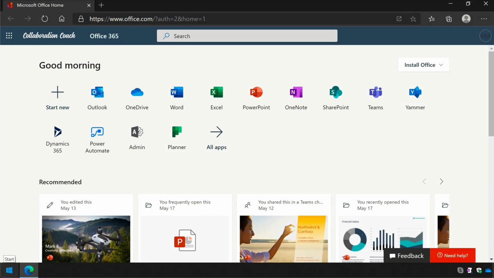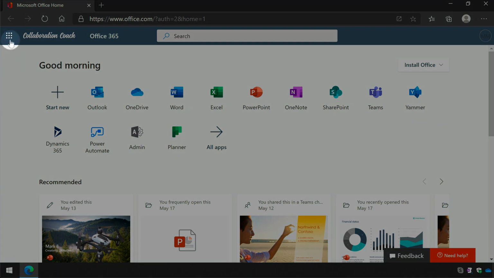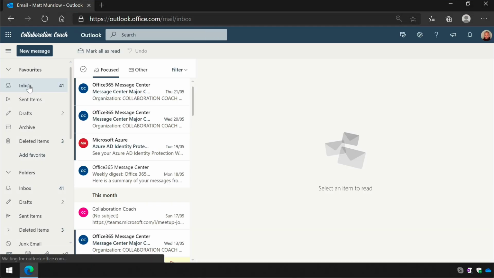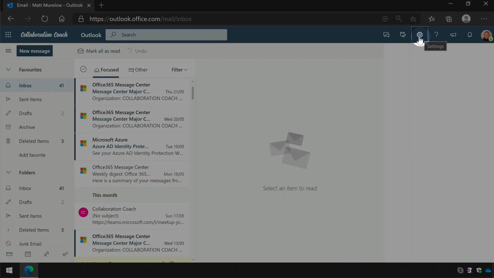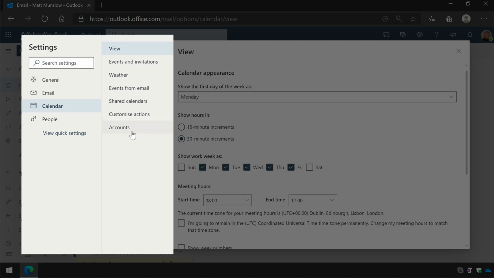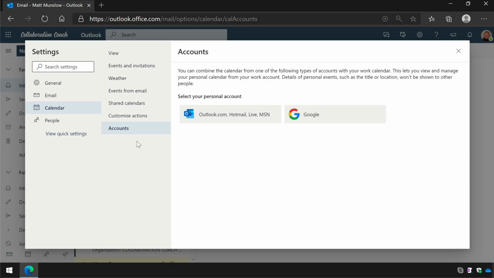First, let's look at how we add the calendar. Start Outlook on the web by going to the app launcher and choosing the Outlook button. Then choose the settings wheel and then the Outlook settings link at the bottom here. Choose the calendar tab and then accounts, and then you can choose between Microsoft and Google. I'm going to choose Google.